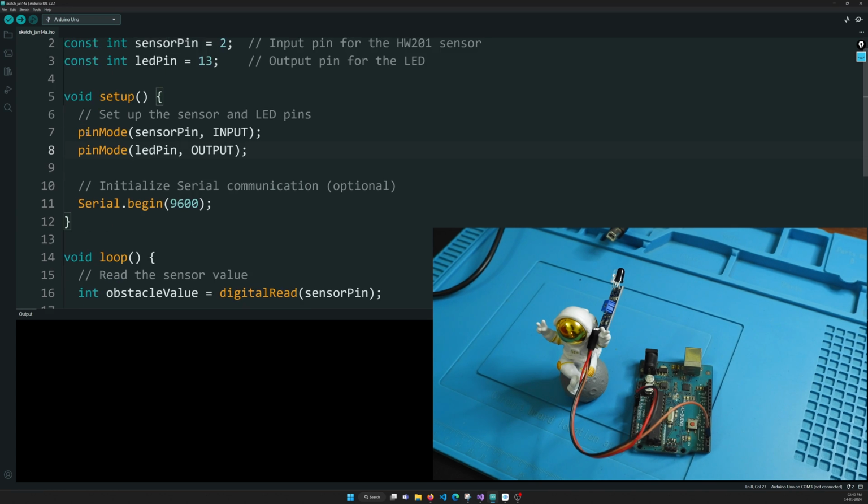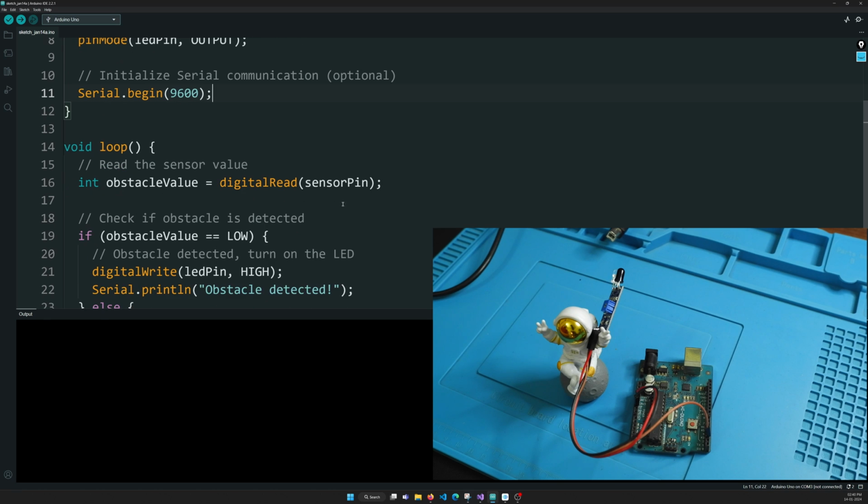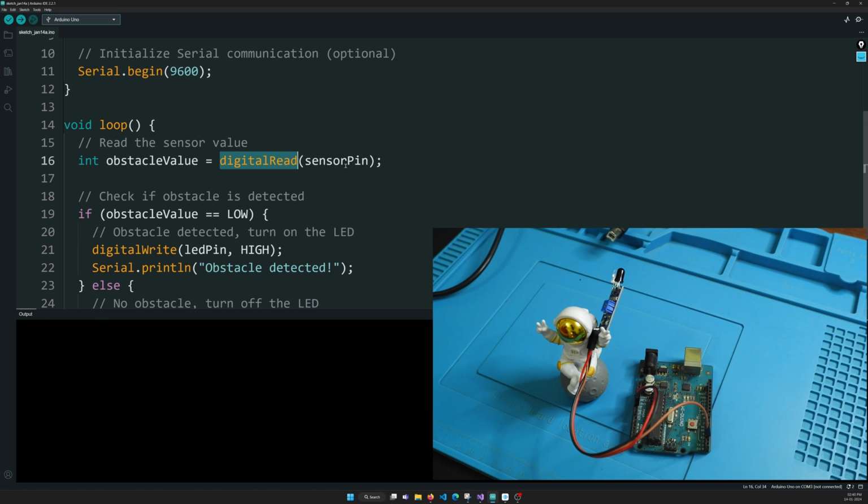Next, in setup, we are declaring the pin modes of both the pins. One will be an input and one will be an output. Next, there will be a Serial.begin to print something. Then we'll be digitally reading the sensor value, since we have declared it as an input, and saving it in a variable, because it is giving an active high or low, basically an int input, that is either 0 or 1.